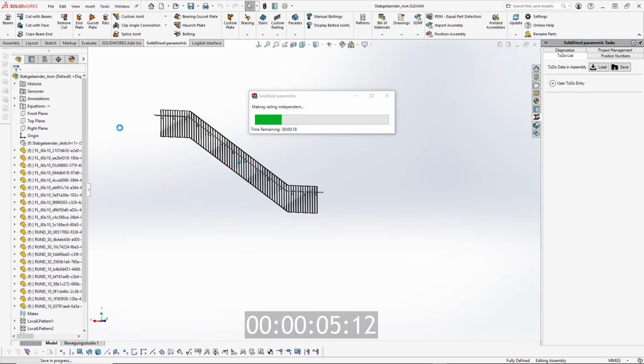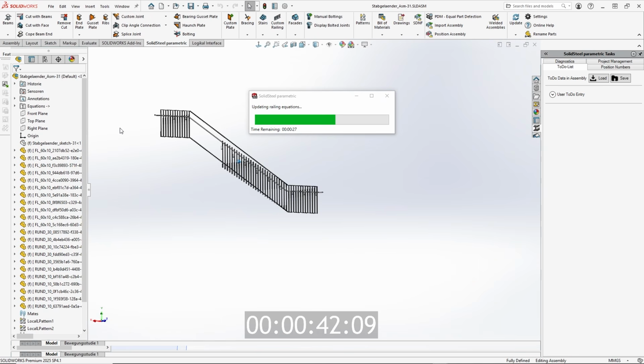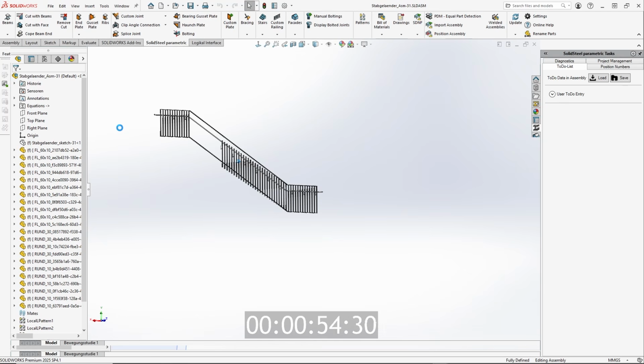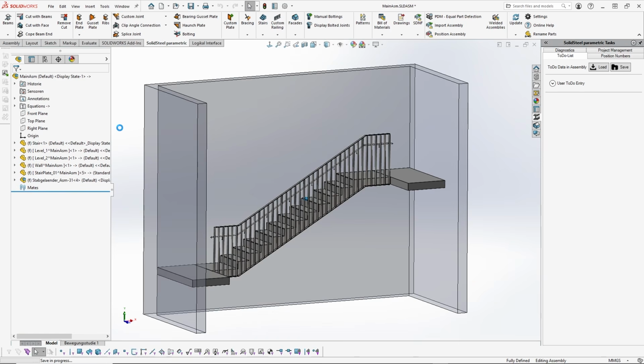Now the computer does the work for us. This takes a moment, as SolidSteel parametric creates an independent copy of the railing template and applies all adjustments to it. On my system, this took exactly 2 minutes in real time. I sped it up a bit for the video. So there's just enough time to grab a coffee, and then enjoy the finished result, which we'll now take a closer look at.